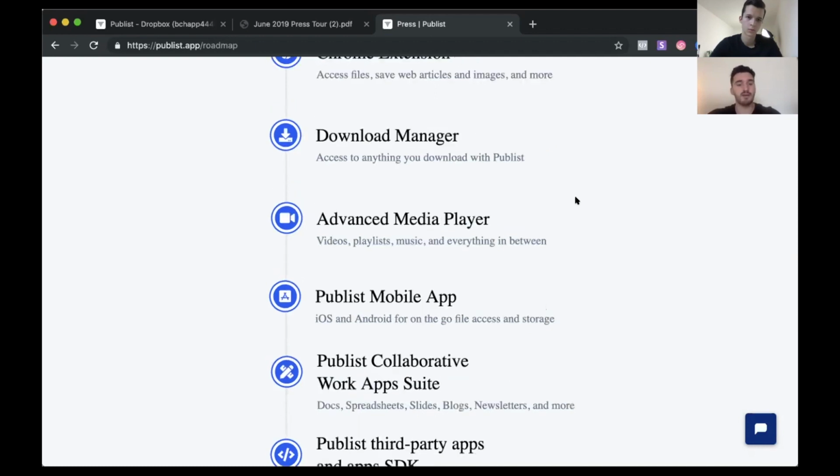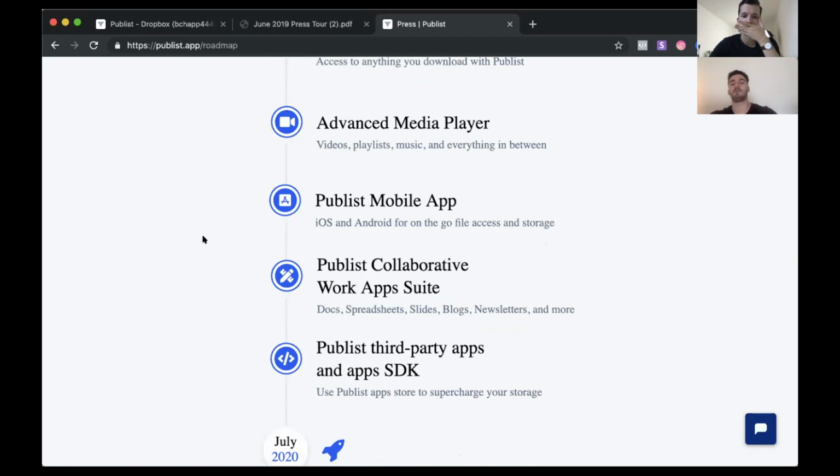A media player. So right now you can play videos and you can view images and a few other files, but we want to expand on that, make it so you can listen to audio, do anything you need. And then eventually we're going to build a mobile app. So this will come after we've launched the desktop app, just to make it even easier to have all your files with you wherever you go. And so you'll be able to use that on iOS or Android.